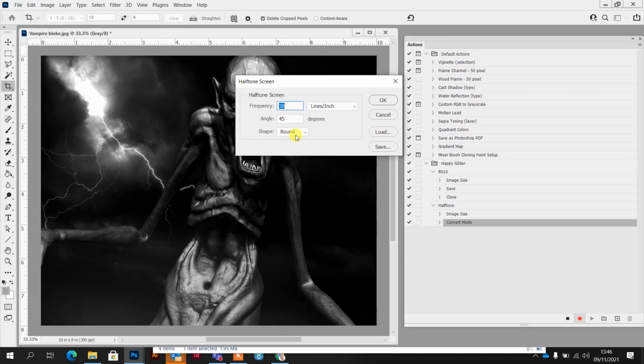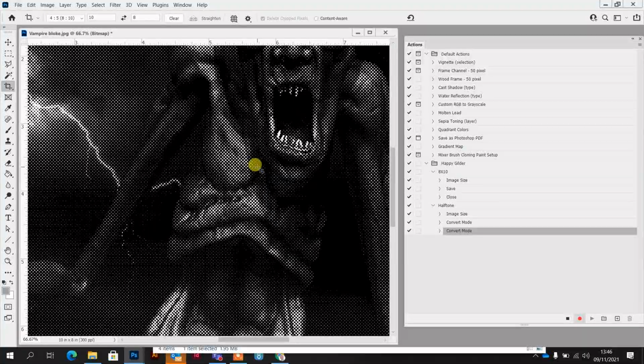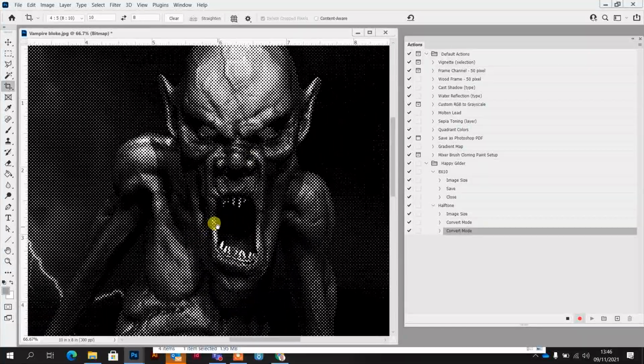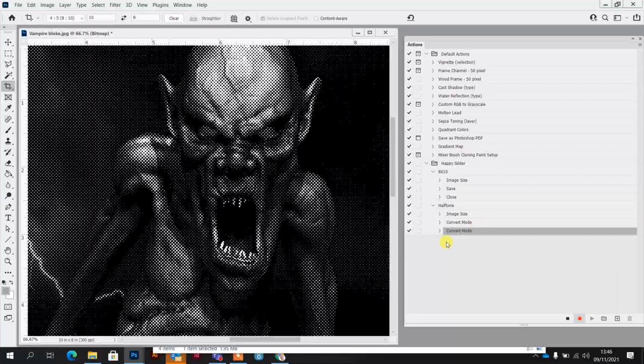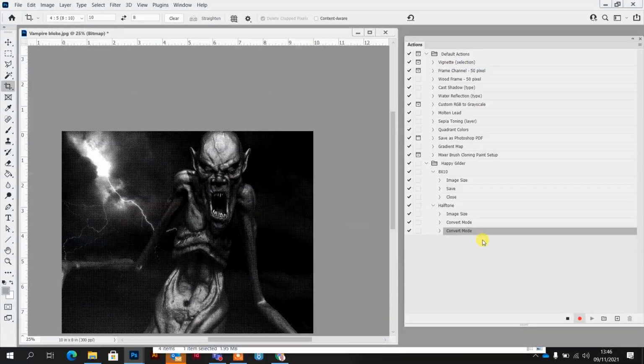But yep, these are all right. Round frequency of 30. Okay, so now if I just zoom in on this, you can see that's converted that to dots. Now you'll also notice that me zooming in hasn't recorded in the action. That's because it's, for want of a better word, a benign action. It's not actually doing anything to the image, so it's not recording it, which is handy while you're writing them. So that's how I want that.